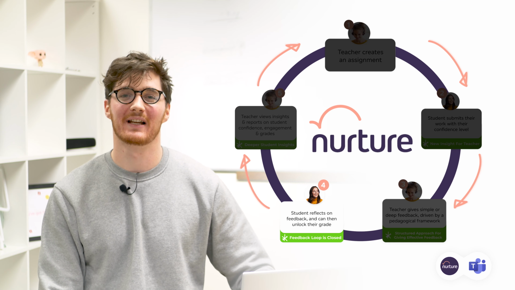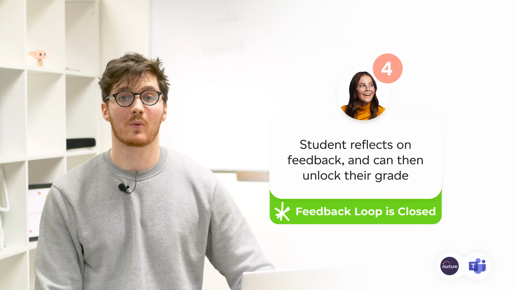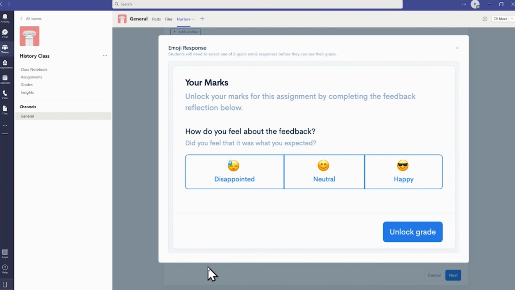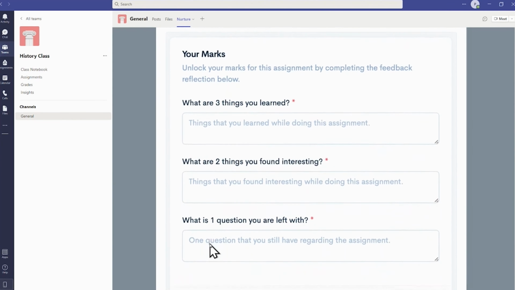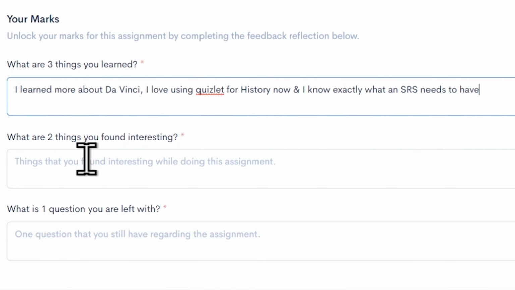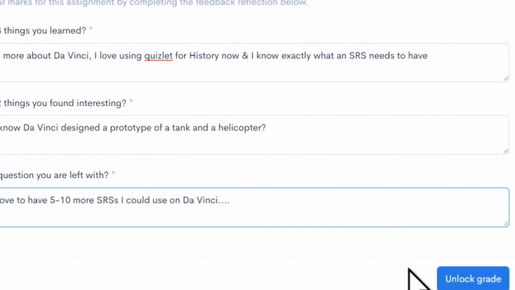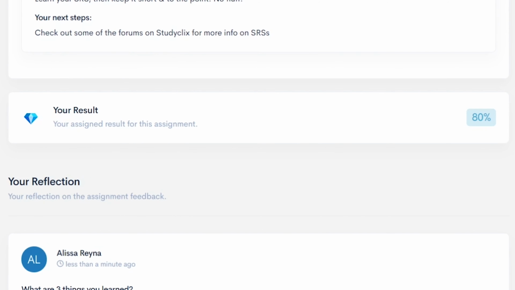Now for step 4, how Nurture helps create more self-directed learners by closing the feedback loop. With Nurture, students can only unlock their grade after they've reflected on their feedback. The teacher chooses what type of reflection to collect. It can be a simple emoji response or a more detailed 3-2-1 response. The 3-2-1 response asks a student to tell us 3 things they've learned, 2 things they found interesting, and 1 question they're still left with. And it's only after they've reflected on their feedback that they can unlock their grade.